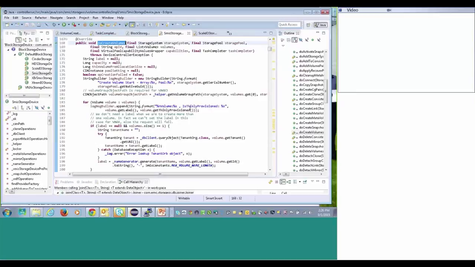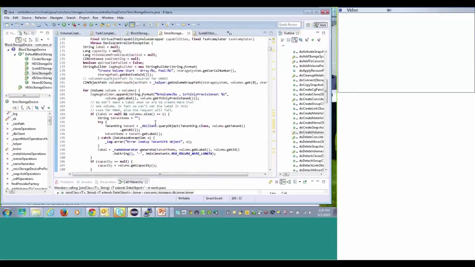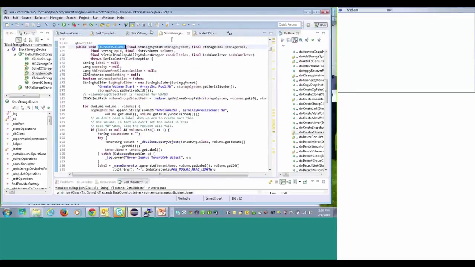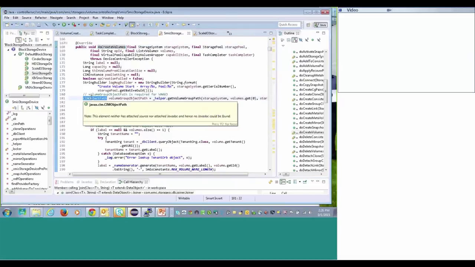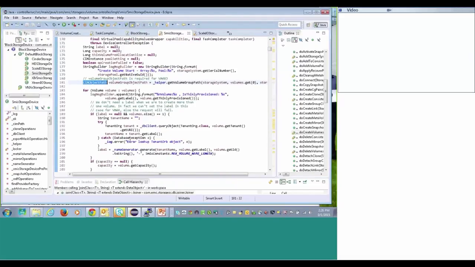I'm almost done, guys. So we're down here in SMIS storage device, and we're starting to talk SIM. We've got SIM object path, and our providers for the VMAX and the VNX talk SIM. I'll show you the VPLEX one in just a second, how the VPLEX create volume works, but it's different. It's not a subclass of this.